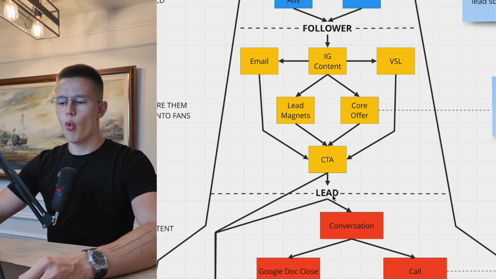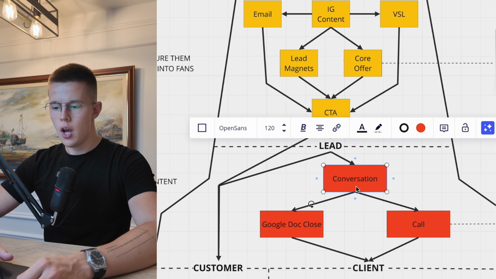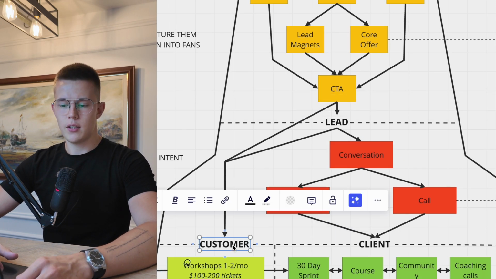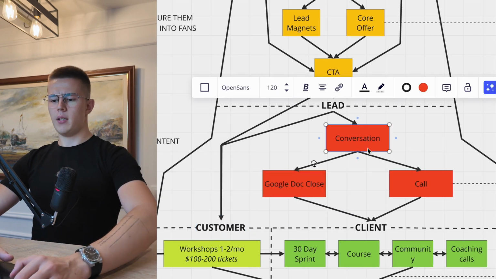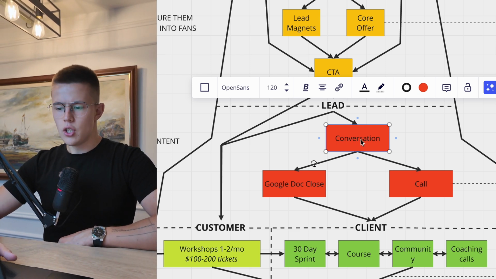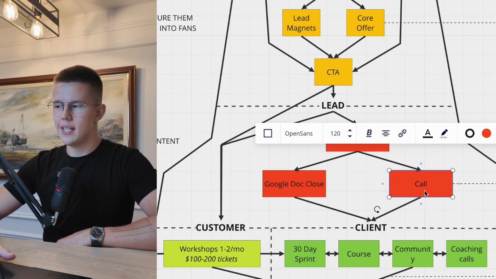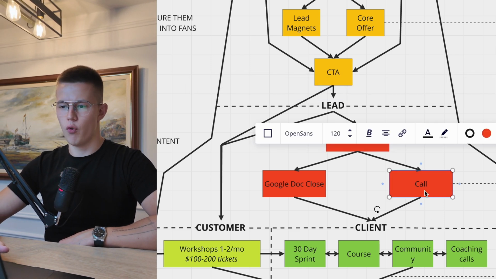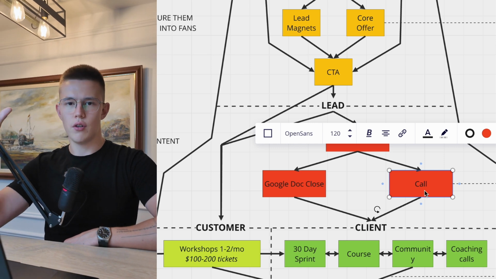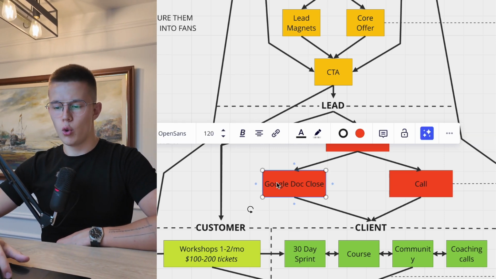We want people to show interest in our services. And that's where we can start a conversation, or we can just sell them the workshop and turn them into a customer. But let's talk about leads first. So we start conversations, and because we run a hybrid model, we can either book a call with them if we see that it's the best of the best prospect for our highest tier offer. We can still book some calls here and there, or we just close them with a Google Doc.